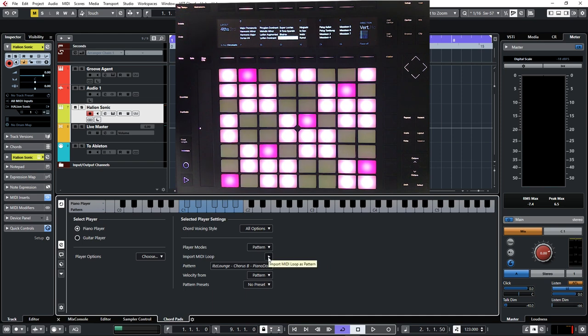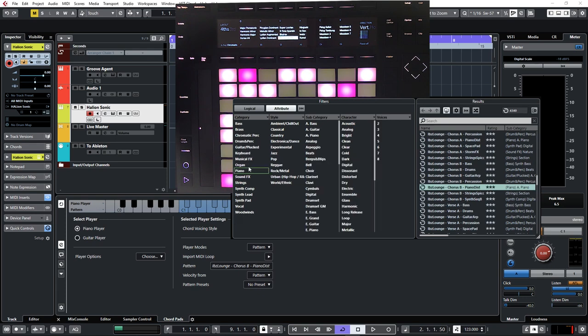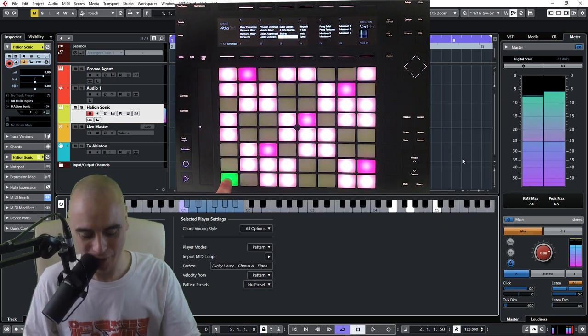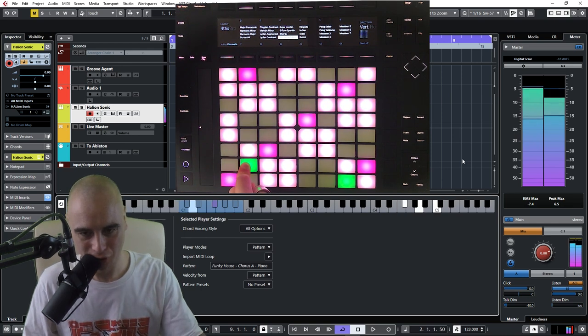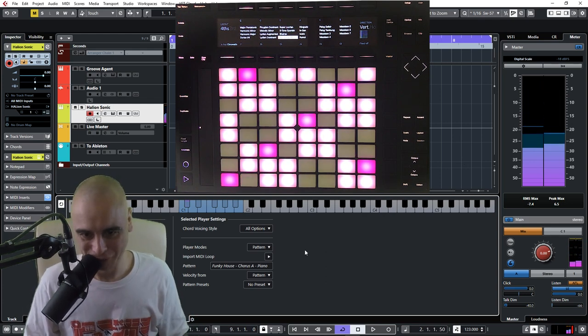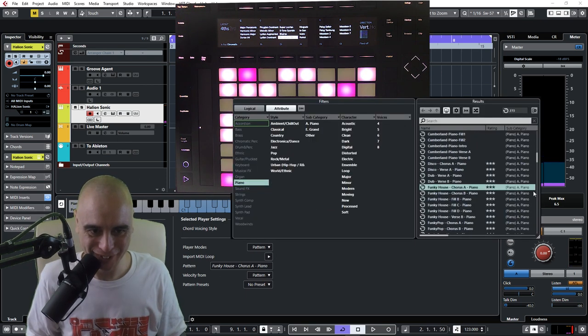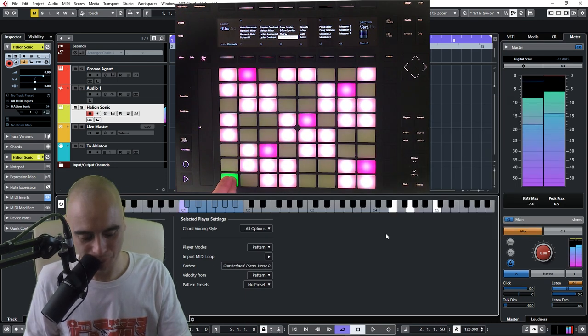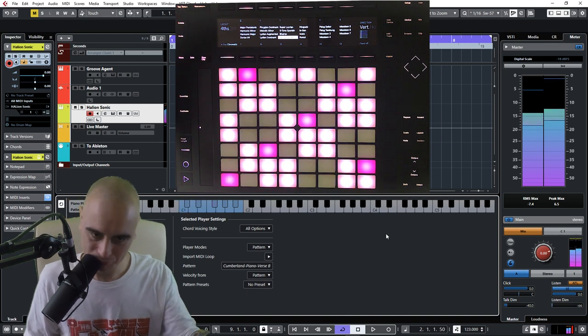So let's go import MIDI loop, and let's choose a piano pattern, and I don't know, let's go Funky House Chorus A. Let's double click on that, and now if I click a pad, I guess Funky House. Let's try something else. Let's try Cumberland Piano. So on and so forth.